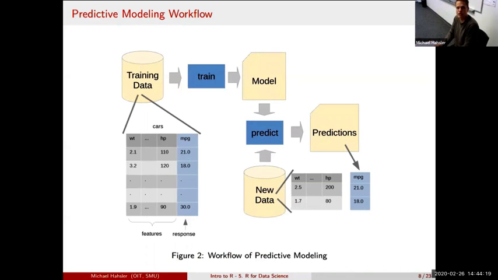So what is the usual predictive modeling framework? What kind of data do we need? And what kind of outcomes can we expect? Usually what you have is a training set, and the training set contains data. I have here a different cars data set. It doesn't have the braking distance and so forth, but it has the weight of cars and the horsepower.